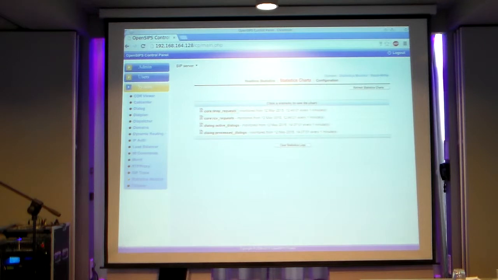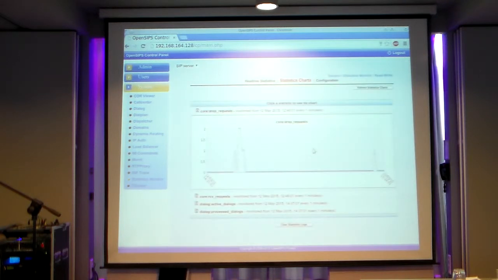And you can see the charts here. That's why I told you that, in the back, these are just PNG files, and that's why you need to allow the user running the web server to write in that folder.